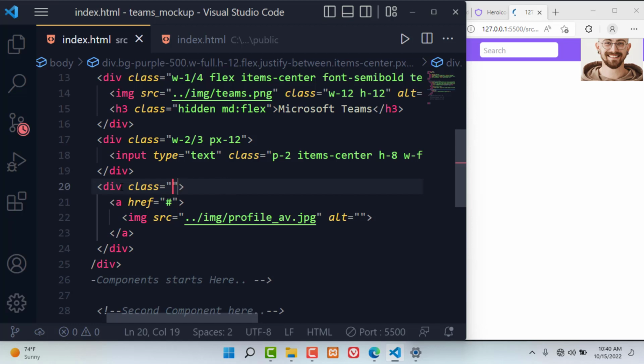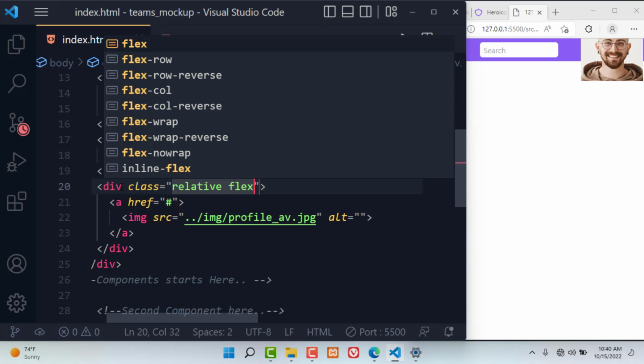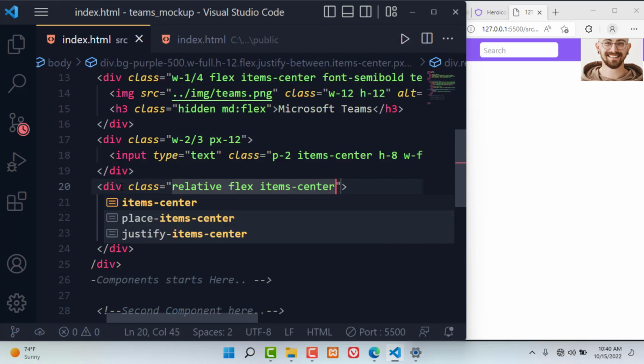Relative, and we should also have it flex, so the items within this div are aligned in a row, and we also want the items to be center. As you can see, we are repeating all these classes all over again because we want to achieve almost the same thing but in different divs.